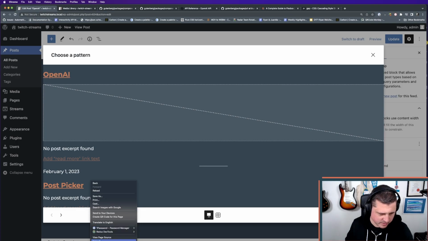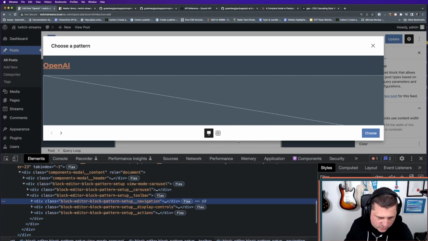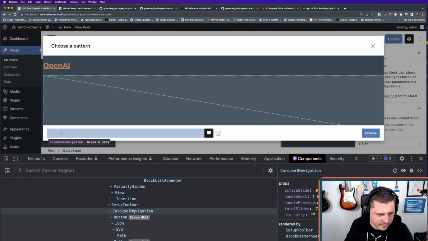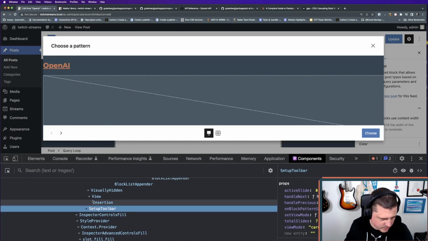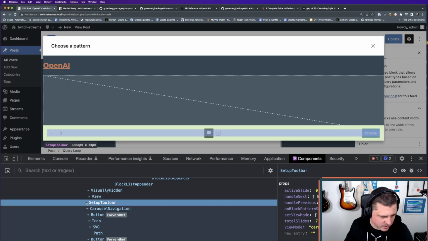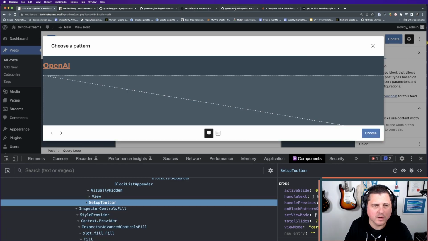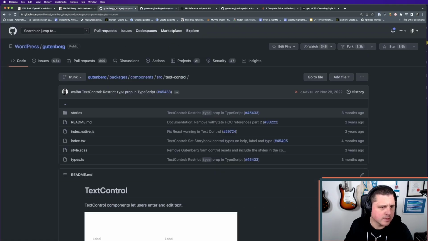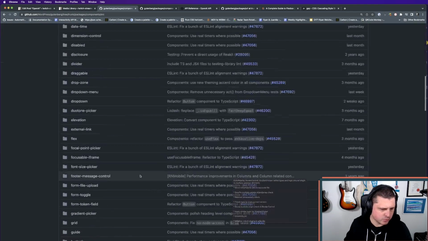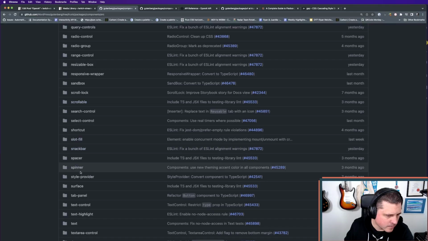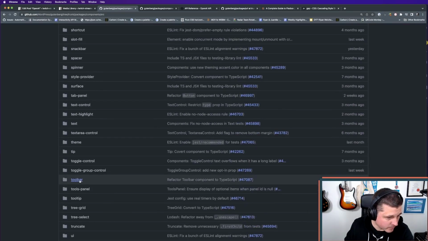So what is this down here? This is exactly what I need. This choose, what's this component? Carousel navigation setup toolbar. Is this a custom component? So that's that. What's in this thing? The view setup toolbar. Let's see if there is a setup toolbar component. Source. Is there a toolbar component? What's this toolbar?